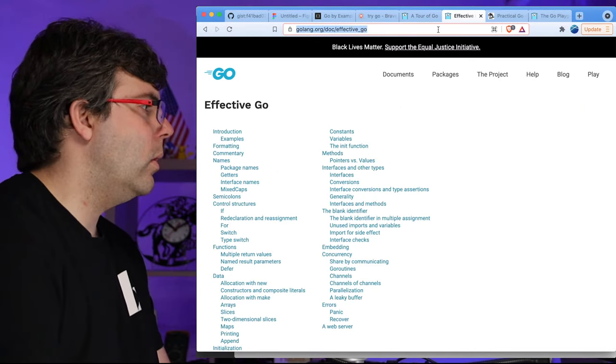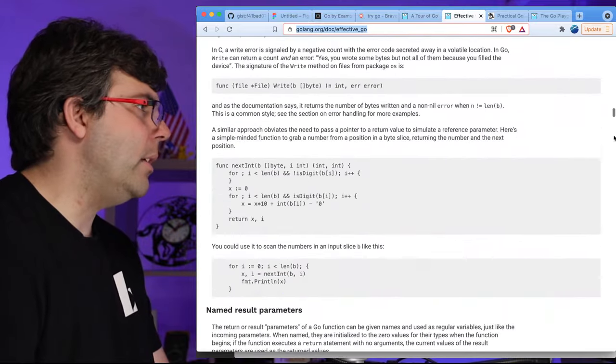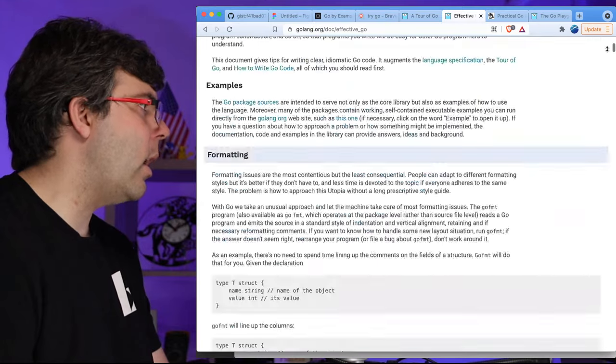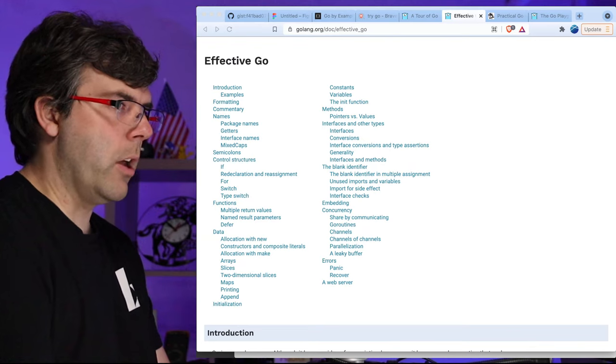So, Effective Go is a mini book. I don't know how many pages it ends up being, but it is a book, and it talks about a lot of the paradigms of Go.